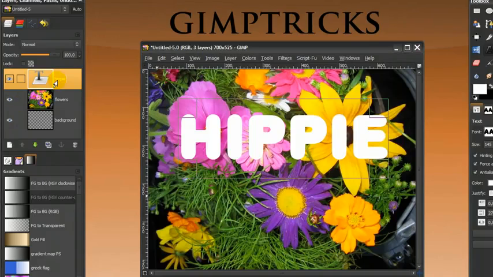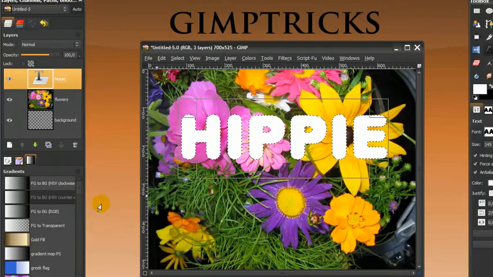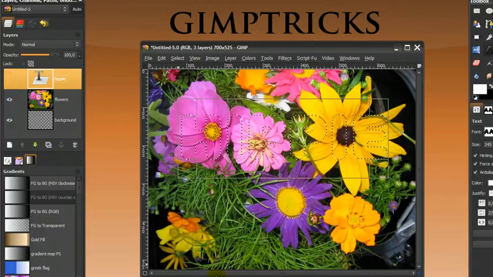And then on your text layer, it's called Hippie here, right click and click Alpha to Selection, and then make your text layer invisible by clicking on the eye here. And now you can see where the text will be and what it will look like. It's the inside of the selection.